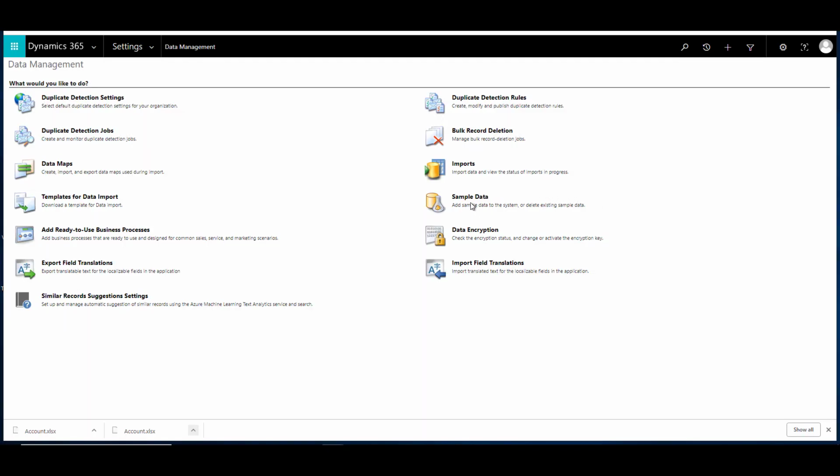Now the next one is sample data. As the name suggests, you can use this to create some sample data in Dynamics 365. Now this is not used in the production environment. This is specifically used during testing or in a sandbox environment where you need to test some transactions. So this is for that purpose.